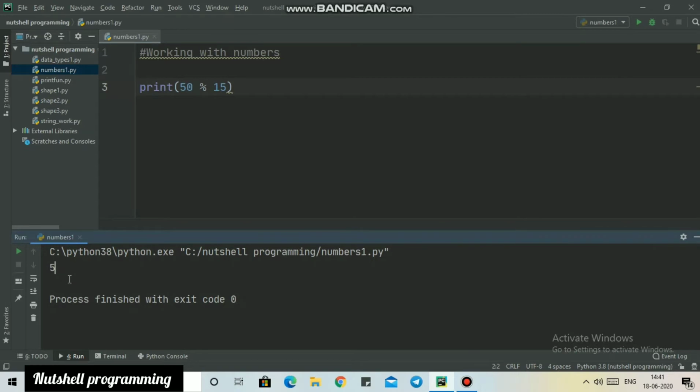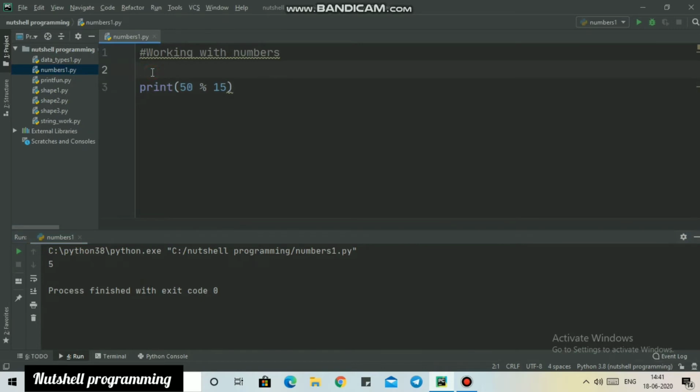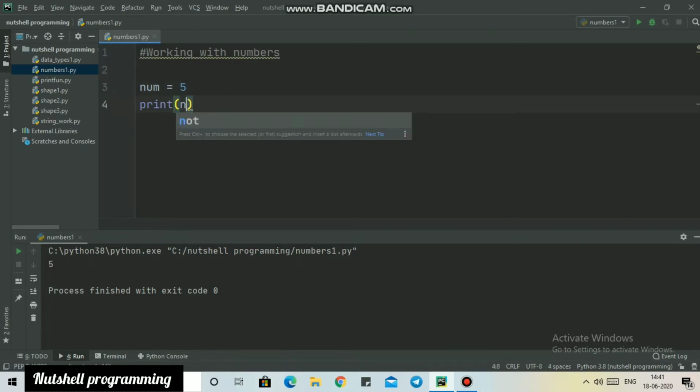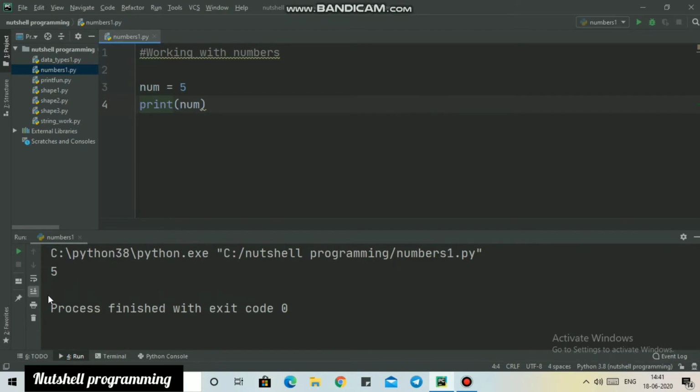Okay, so we have done this cool, crazy and easy stuff in our program. Now I'm going to clear this mod operation and use a variable which is num. I will store some value inside the num variable and then run the program. So num is now holding the value 5. Now I will print num, and you can see that num is holding 5, so the output is, obviously, 5.